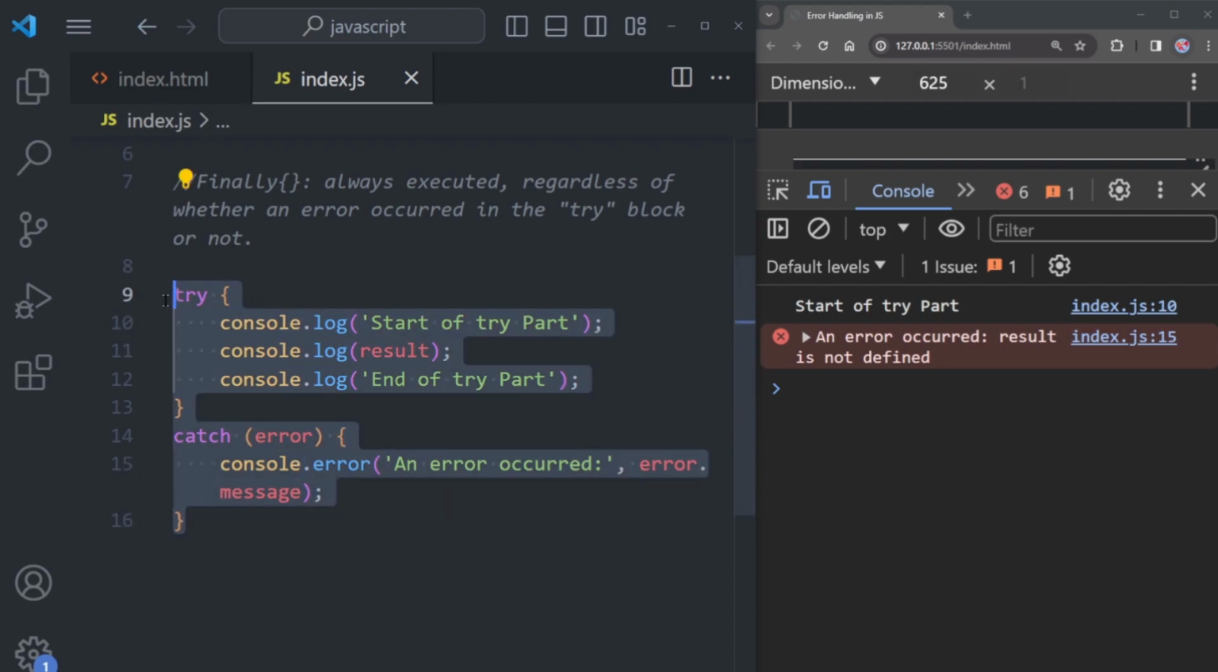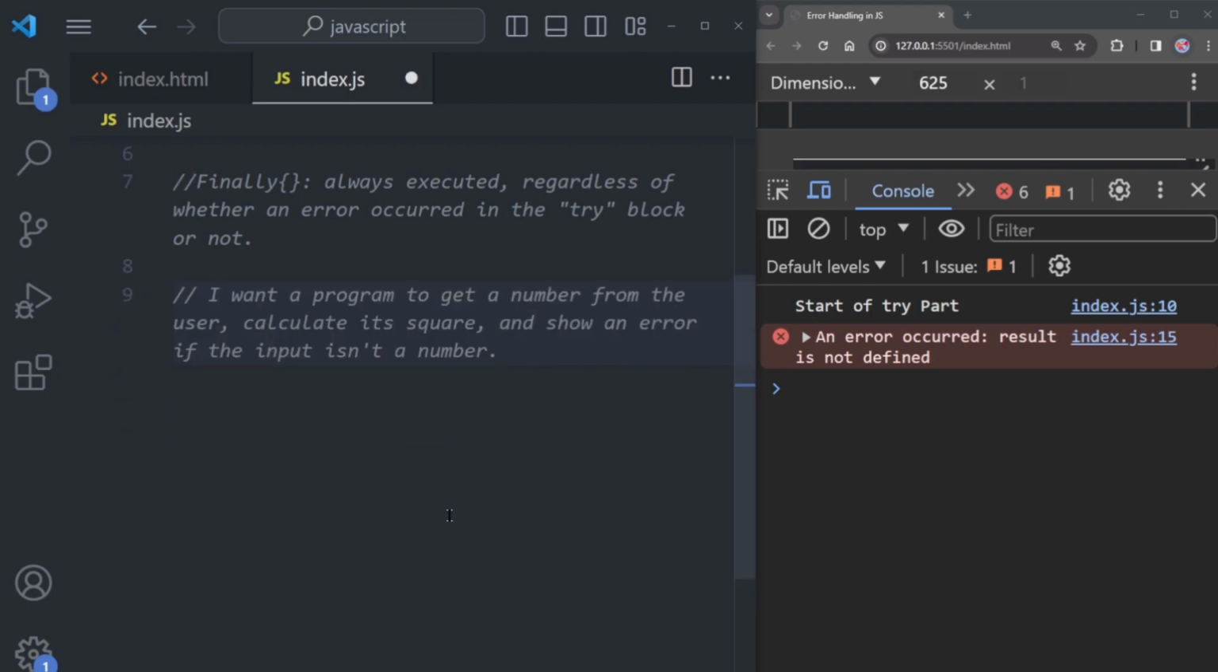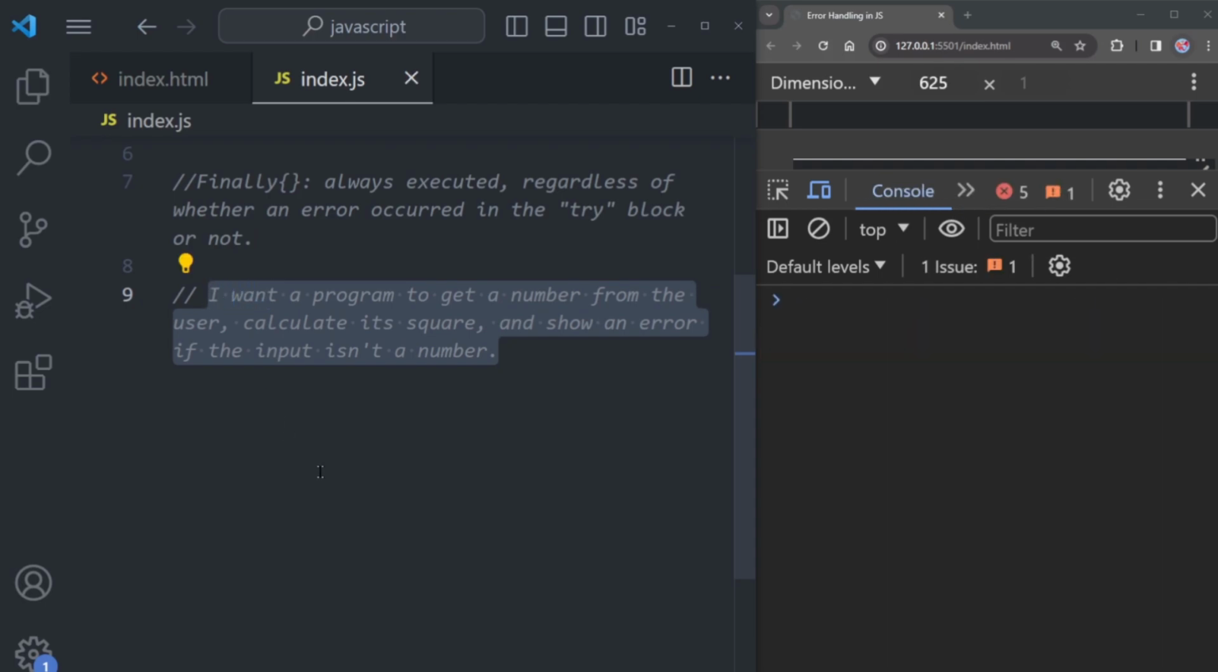To move further, let's clear this code. Let me give you another simple example. I want to make a program that requests a number from the user and then returns the square of that number. If the user doesn't enter a number, the program will display an error message.